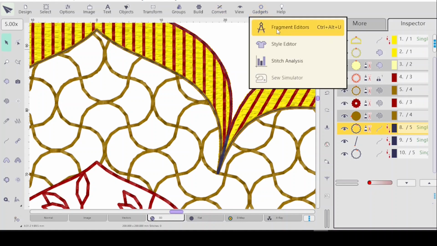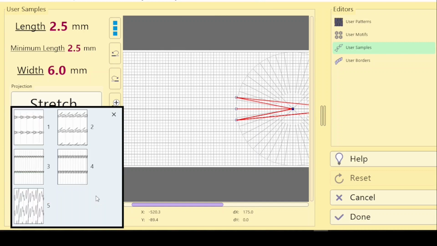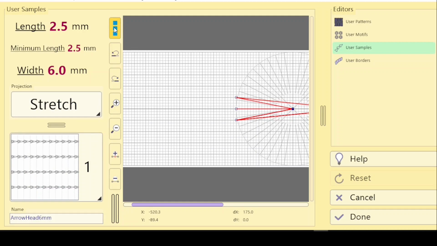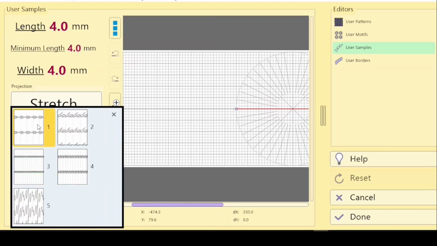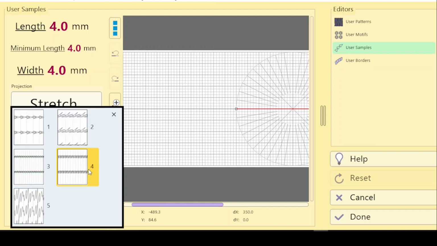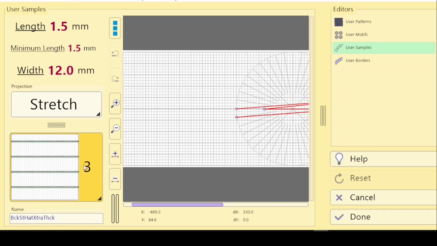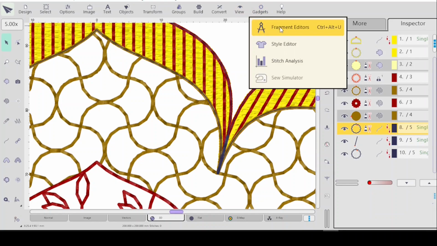Even though mine are already loaded, I'll go into fragment editors. So gadgets, fragment editors. If you want these all cleared out, you can click on one and I believe it's here, clear. So the blue dots and then clear. It's funny because it doesn't show up right away, and I think that's a bug. If I click here and clear, it's clear here, but when you click, it's still showing. And if I click here, the same thing, clear, okay, it's still showing.